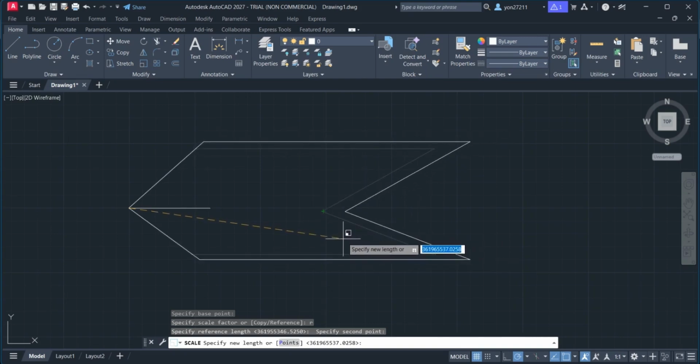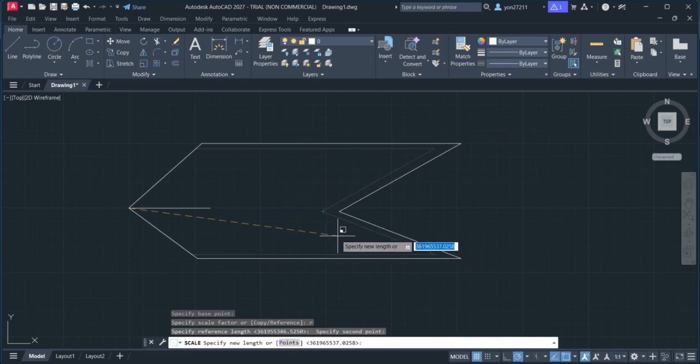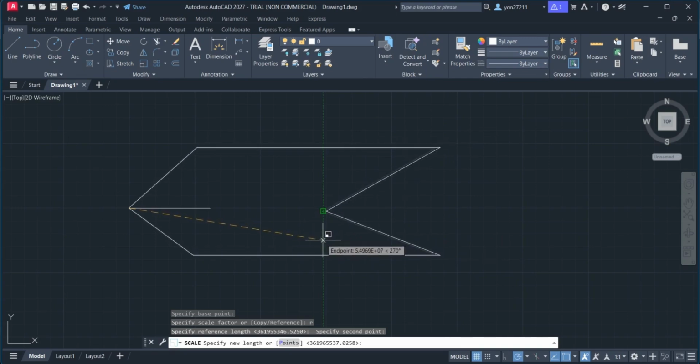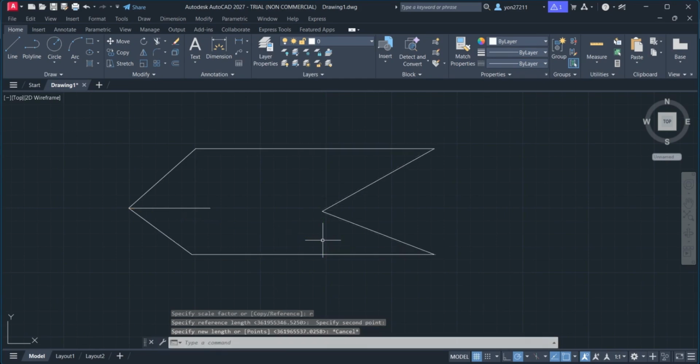AutoCAD will instantly resize the selected objects proportionally while maintaining the drawing's accuracy and structure. If needed, repeat the process with different reference objects until your drawing matches the required scale perfectly. Practicing this method will make resizing drawings much faster and easier in future projects.